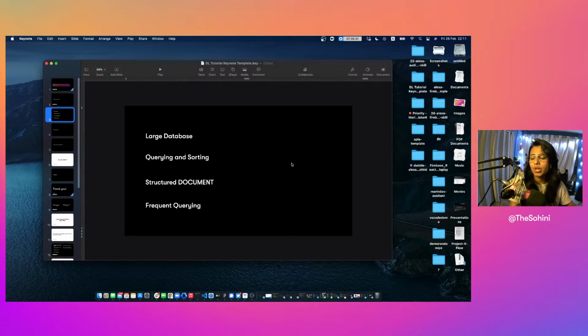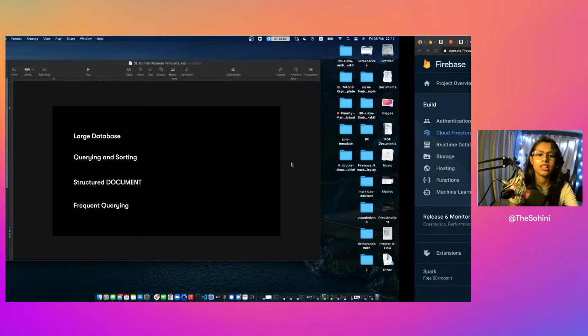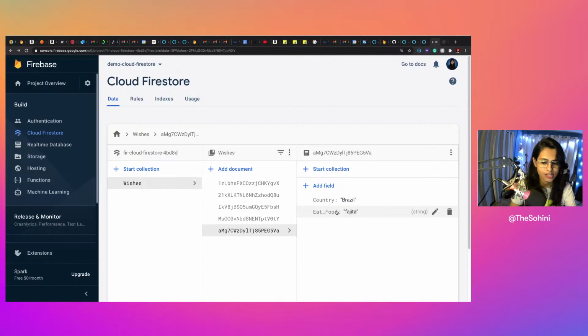Also, when you want to do querying and sorting and you want to do frequent querying, I think again Cloud Firestore is the answer. And also, if you want to store a structured document, then you can use Cloud Firestore, because as you see, we just sent in these two data. So this is basically the document, which is the details of this document. It's the whole document, so you can store multiple documents inside of a collection. That is what you can do in Cloud Firestore.